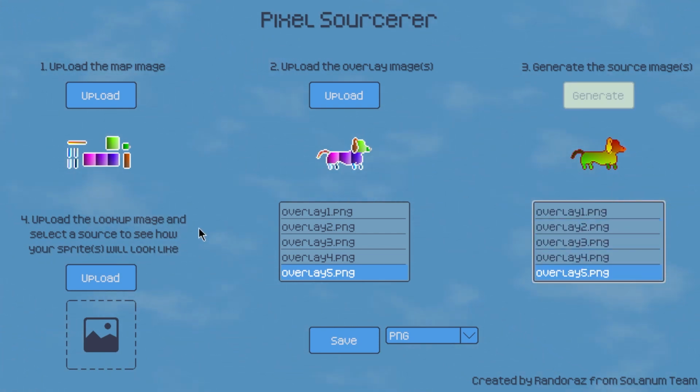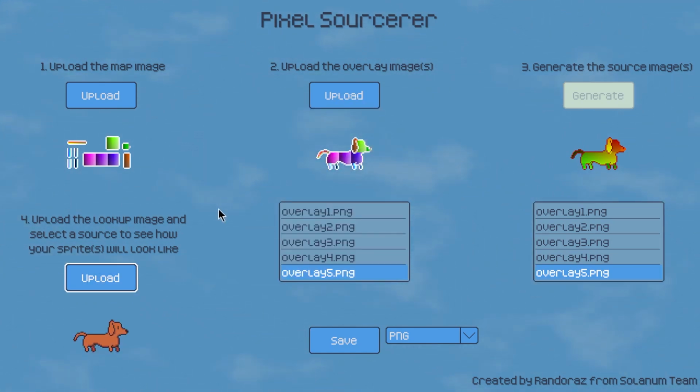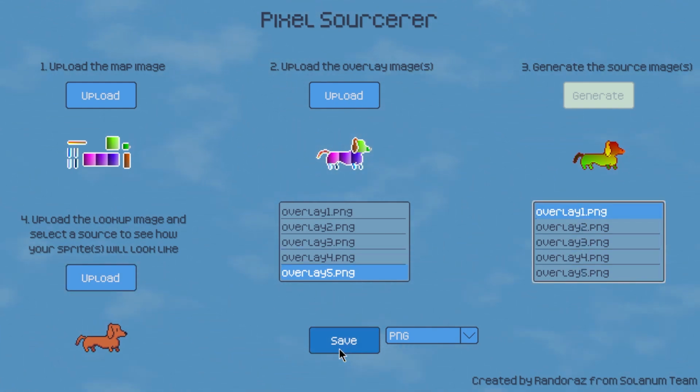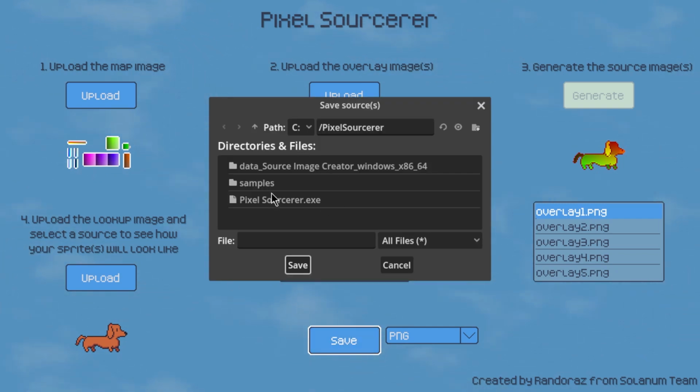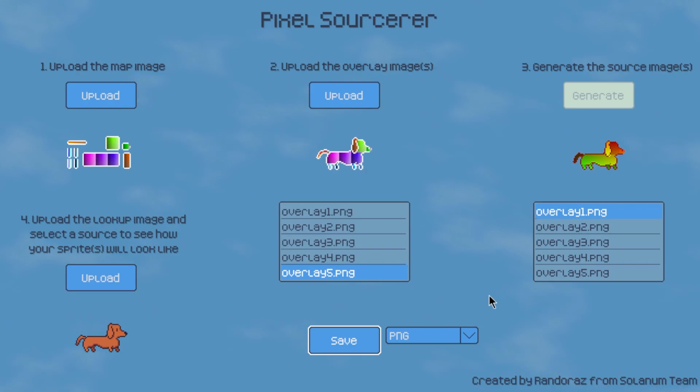You can then click Save right away, or upload your lookup to see how it's actually going to look like with the shader. If it's all correct, click in Save, select the directory, give it a name if you wish to do so, and click Save. And your files will be saved.